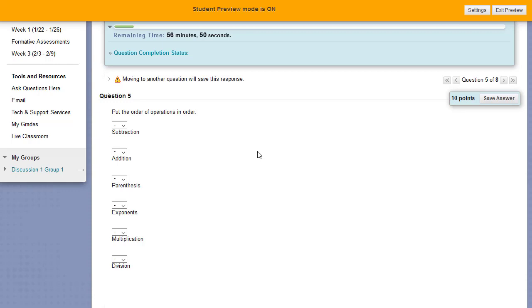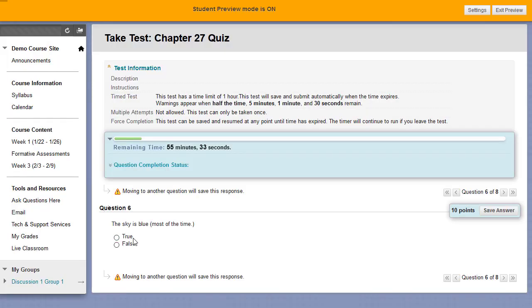Next up here we have an ordering question. In an ordering question, students have to choose the correct order that a list of things goes in. So this is the order of operations. Students use the drop-down list above each choice to determine which order it's supposed to be in the list. Here we have a really simple one, true or false.